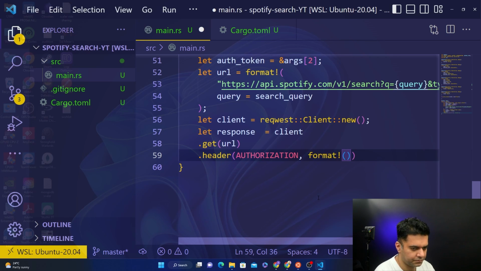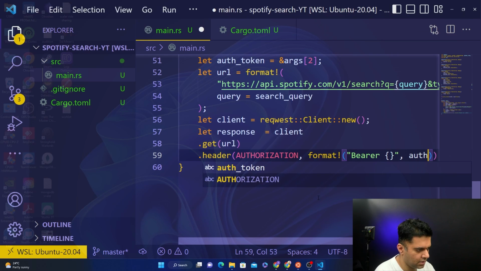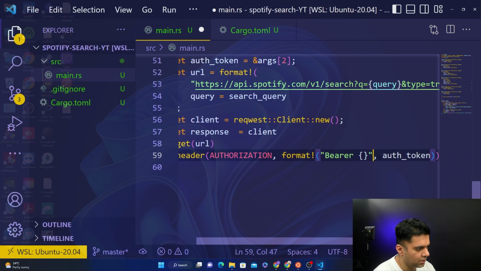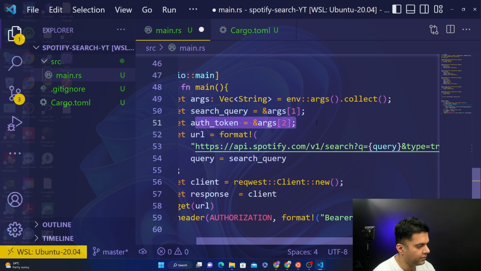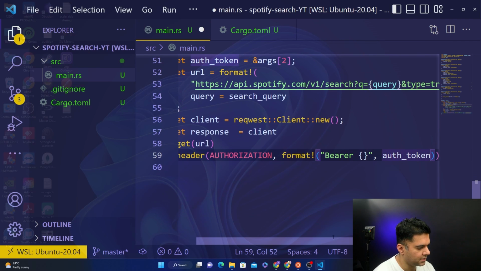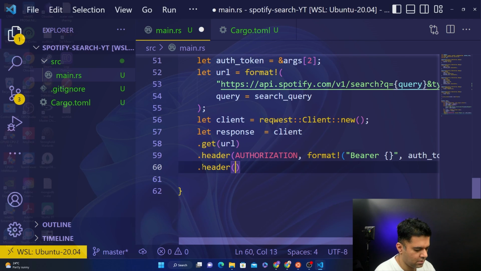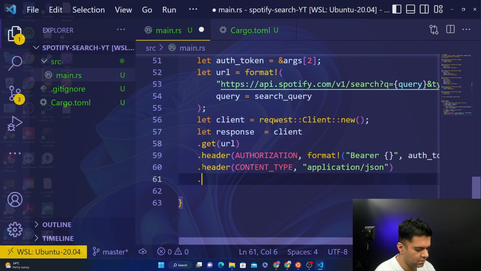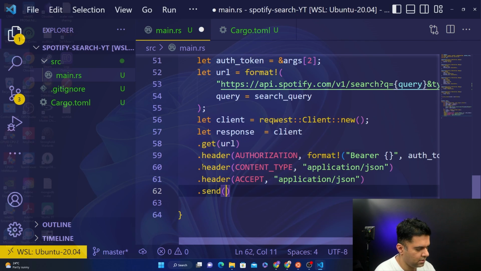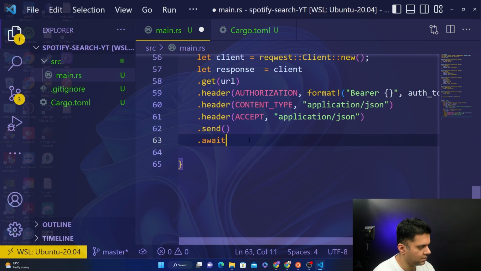So we'll say format, and then bearer and your auth token. The auth token being the token that you passed, right? So this query and this auth token are right here. I mean, these are the arguments that we just accepted from the command line into these two variables. That's what we've passed here, right, for authorization. The other thing that you need is content type, comma, application slash JSON dot header except, comma, application slash JSON dot send dot await, because it's an async function, so we can use await dot unwrap also.